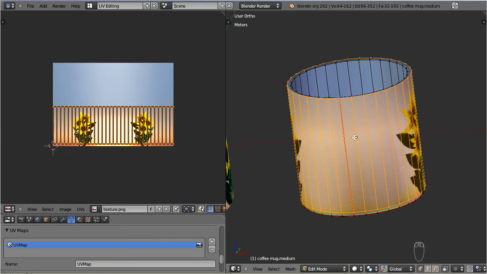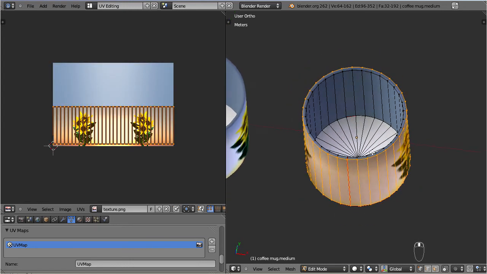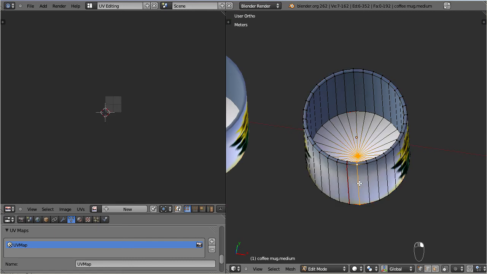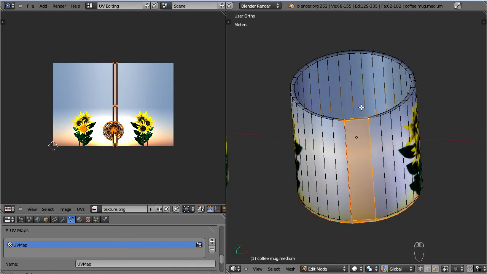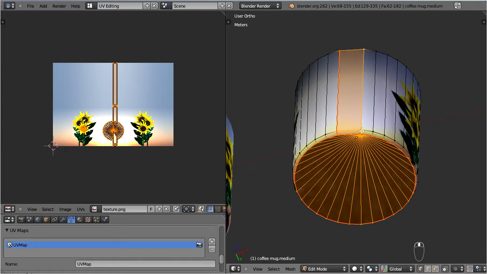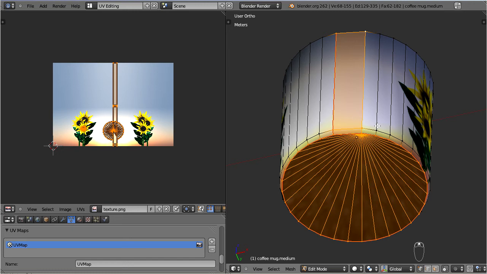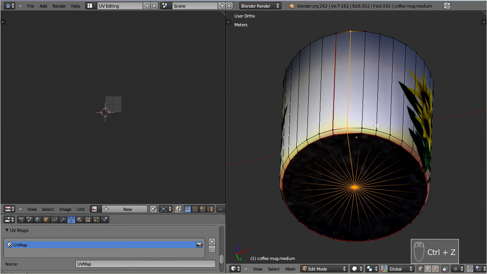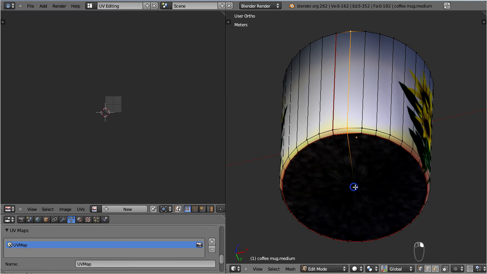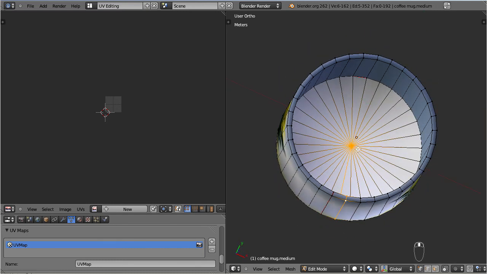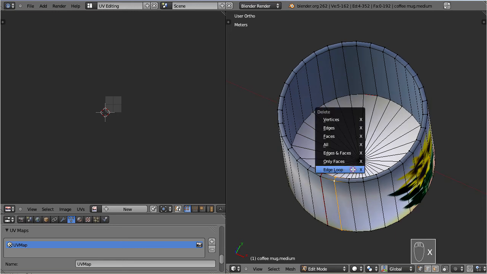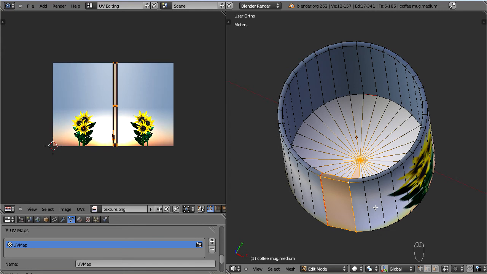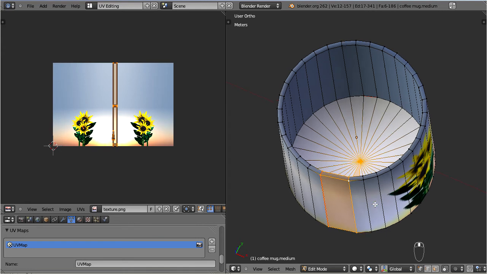Now let us try to remove every second vertical edge. Select one edge, and delete the loop. No, we do not want it like that. The center points of the mug have been deleted along with the edge. Press Ctrl-Z. We want to preserve the center vertices, so we have to deselect them before we remove the edge. Now it worked. Let us proceed with removing each second edge loop.